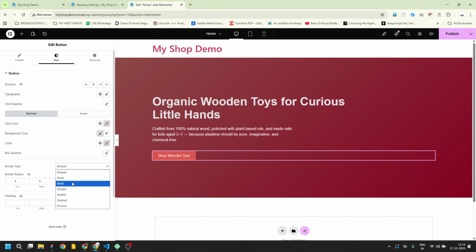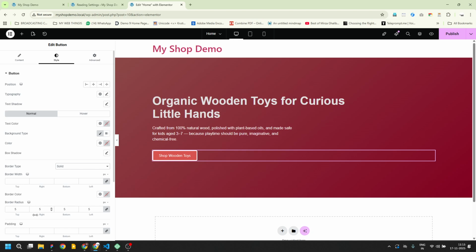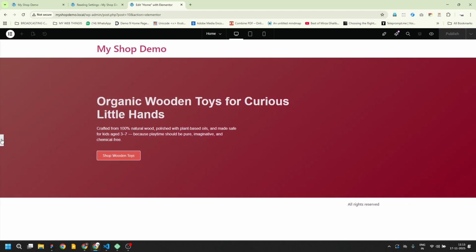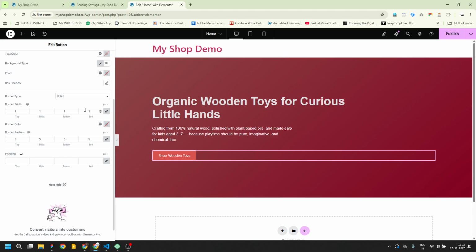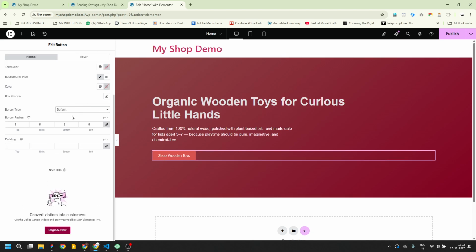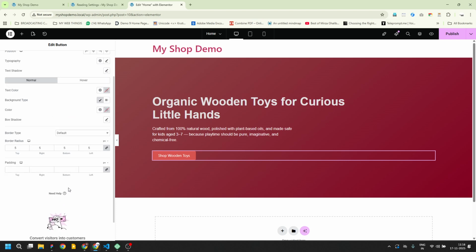You can have a solid border around it. You can control the thickness of the border by putting the numbers here. I'm gonna simply remove this because I don't want the border around it. So I'm gonna go for default, which is none. The padding value adds space around the button. So I can go for, let's say, 10, which cuts down the default.